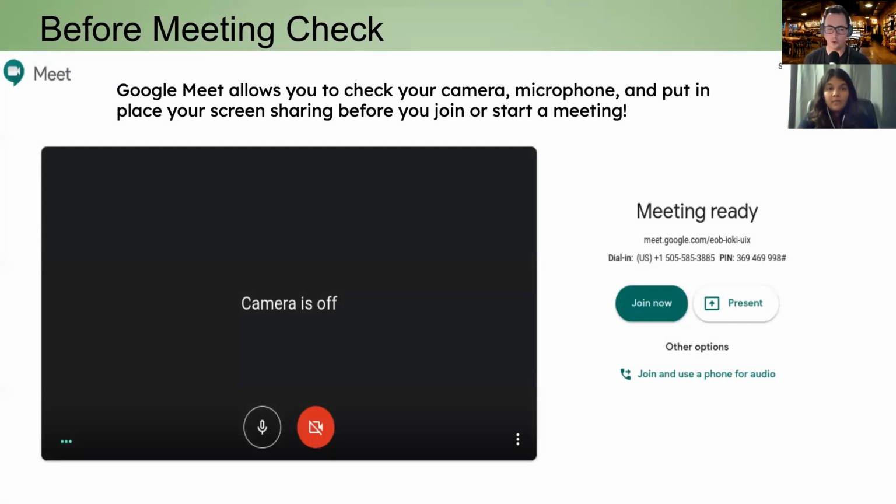So before you join a meeting in Google Meet, it allows you to go through and check your audio, make sure that your screen sharing is set up the way you want, if you want the video on, if you want the video off, those types of things. You can set all those things up, and you can make sure that it's the way you want before you actually go in and join the meeting.